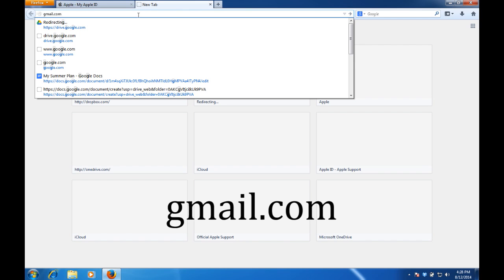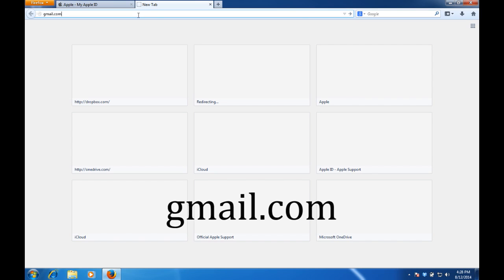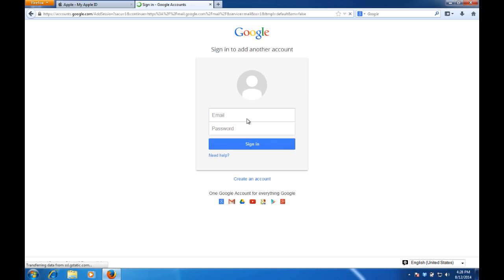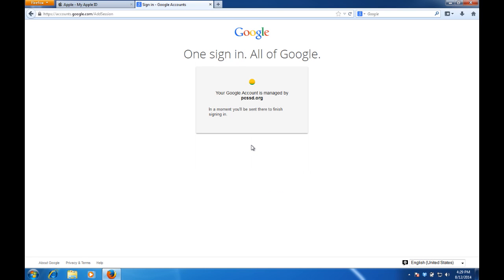because remember we have moved our email over to Gmail. Just going to go to gmail.com, go ahead and hit enter, and it's going to start taking me to that. Make sure you put the @PCSSD.org, and then go ahead and put in your normal mail password, not the password you just created for your Apple ID, but the one that you use for your mail when you sign into your mail or sign onto the computer or Blackboard.